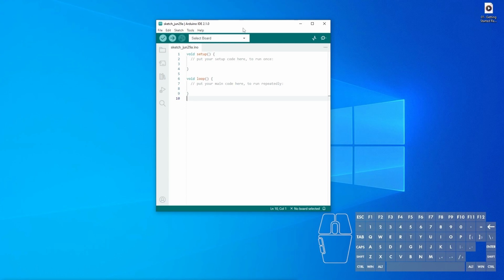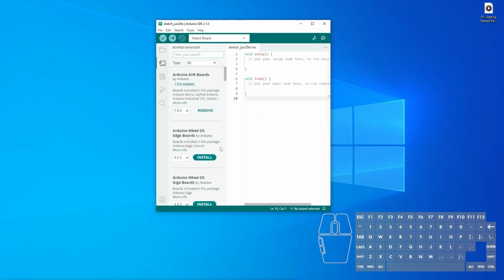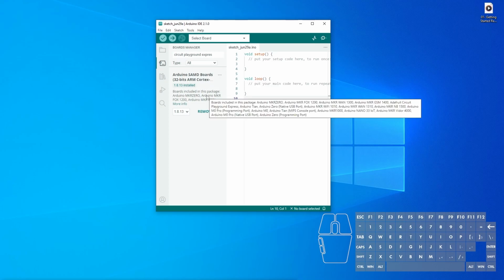First, we need to make sure that our program is compatible with the circuit playground board that we're using. So if you go up to Tools, select Board, and I already have both boards installed, but if this is your first time using the Arduino IDE, you want to select Boards Manager, and that will pull up this Boards Manager, and then type in Circuit Playground, and follow that with either Express or Classic, depending on the board you're using. That will narrow down the list, and you'll be able to select it here and install. Again, mine is already installed.